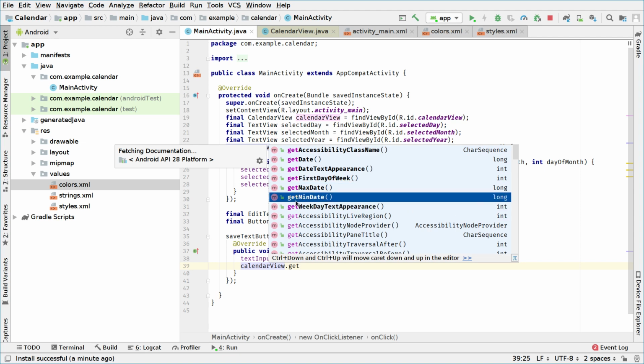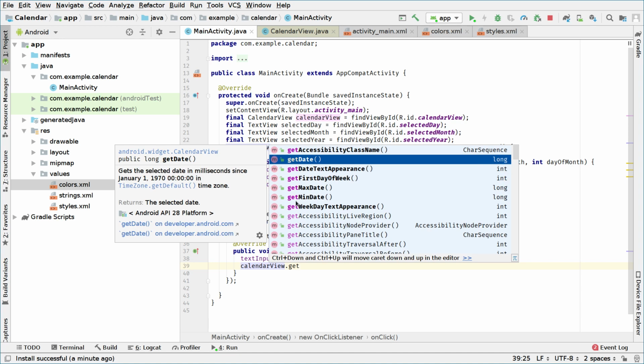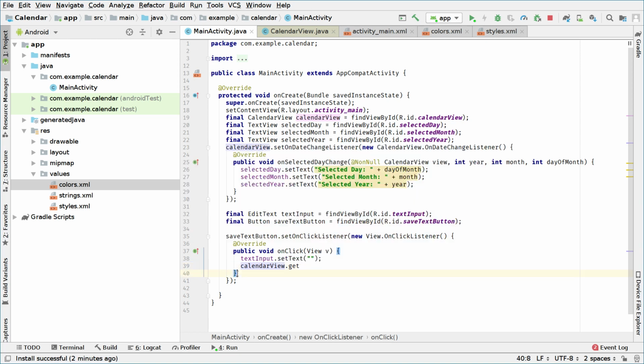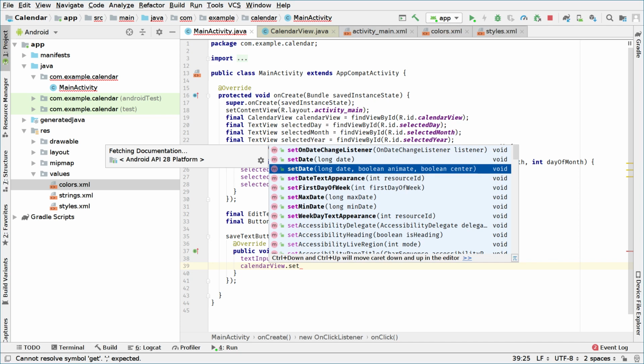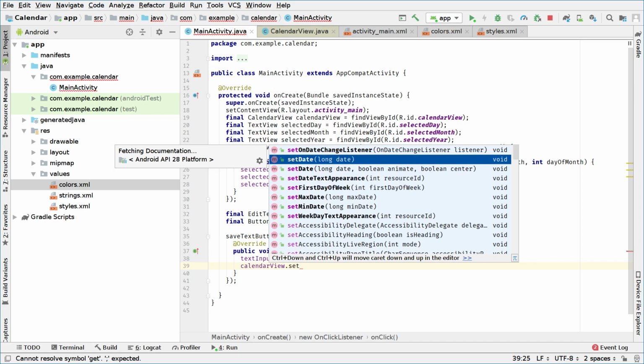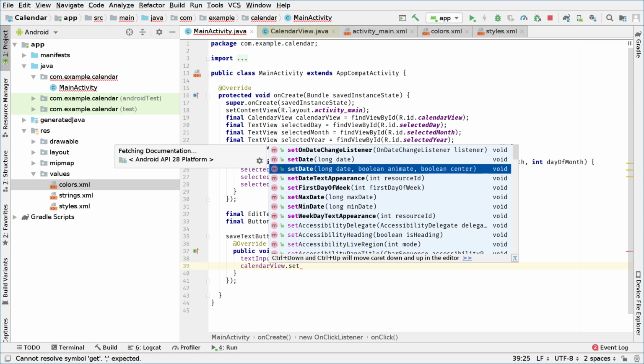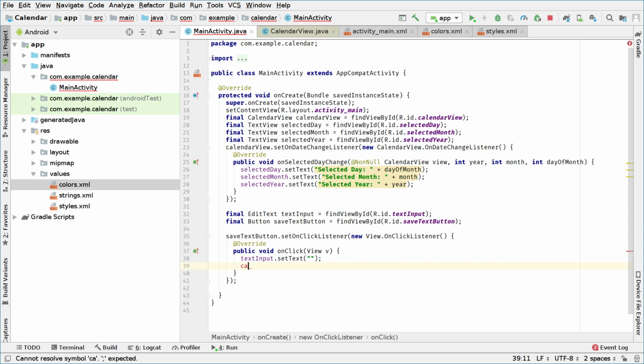So if we say getDate, then as you can see, the specification of this is: get the selected date in milliseconds, since January 1st, 1970. So this returns us the date in milliseconds. And if we say setDate, we also can set the date in milliseconds, right? Okay, we kind of know what we can do here.